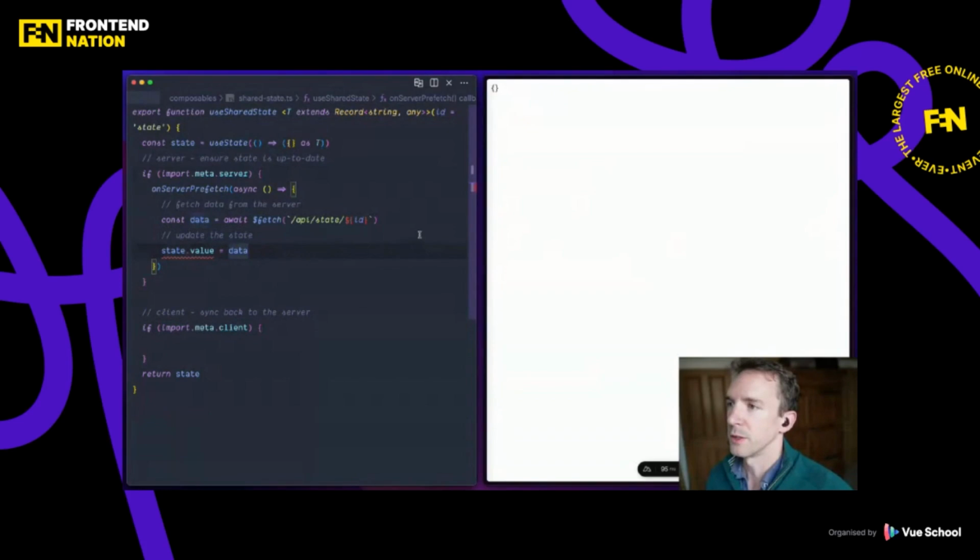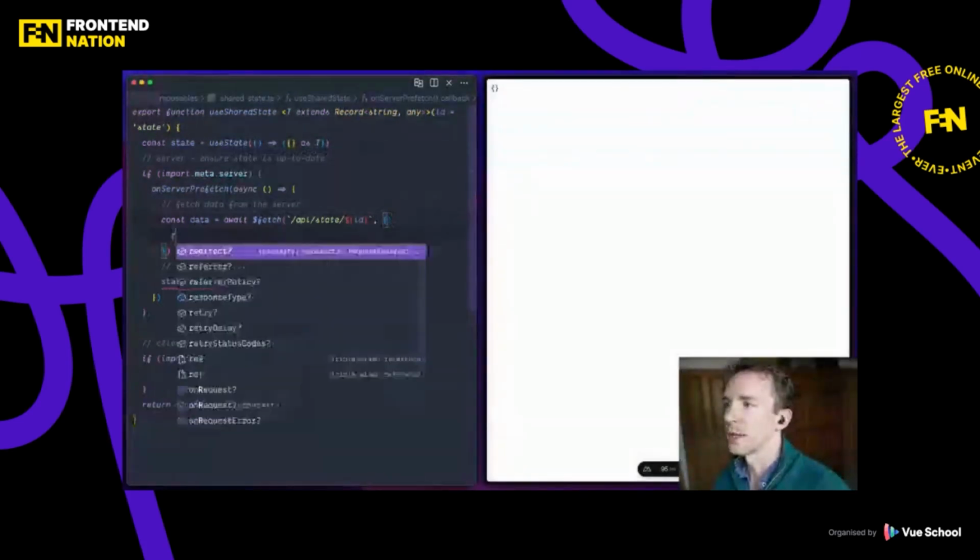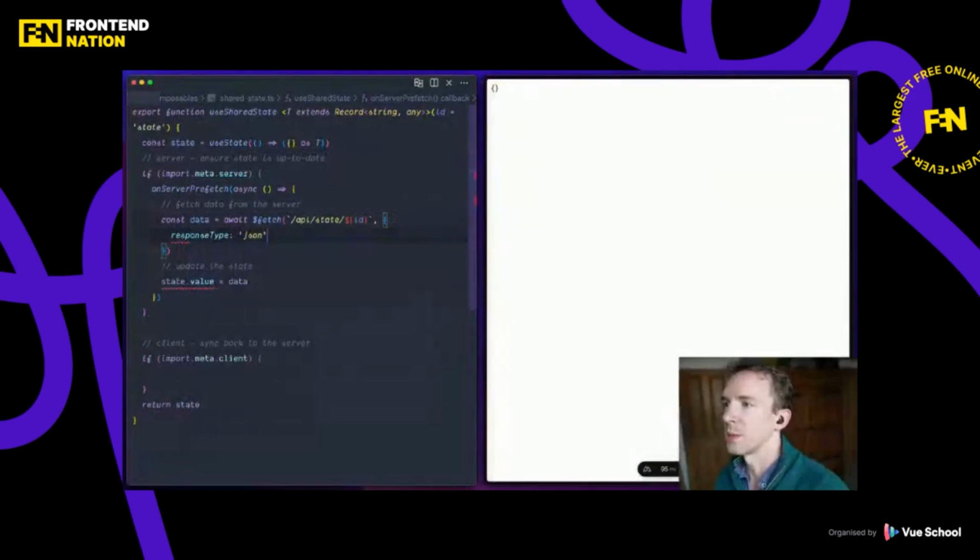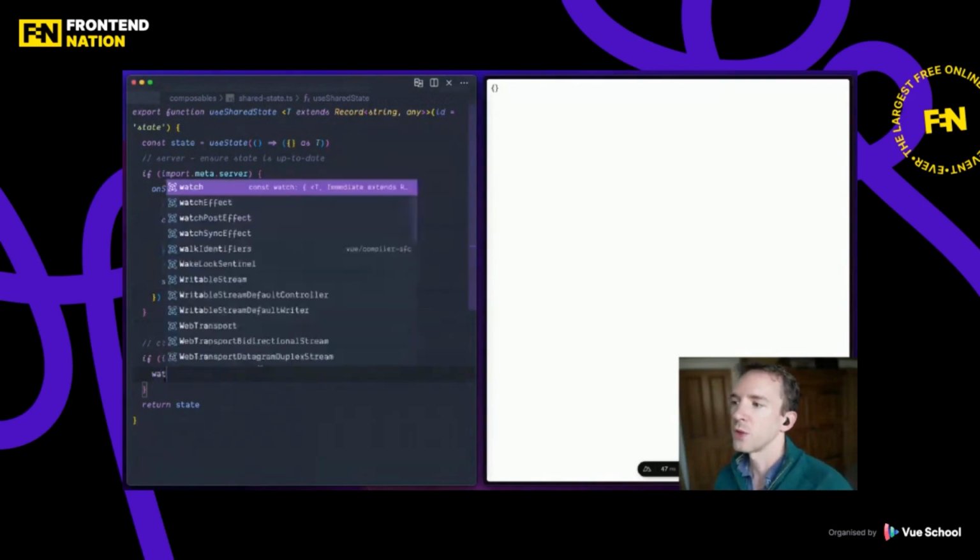So in this case, we're just fetching the state. I'm actually in this case just going to override the type and say I always want this to be JSON. And once we get the data, then we're going to update the state. And I'm just going to assert, I guess, that it matches the right value. So now I think that should work still. But let's set up something to update it.